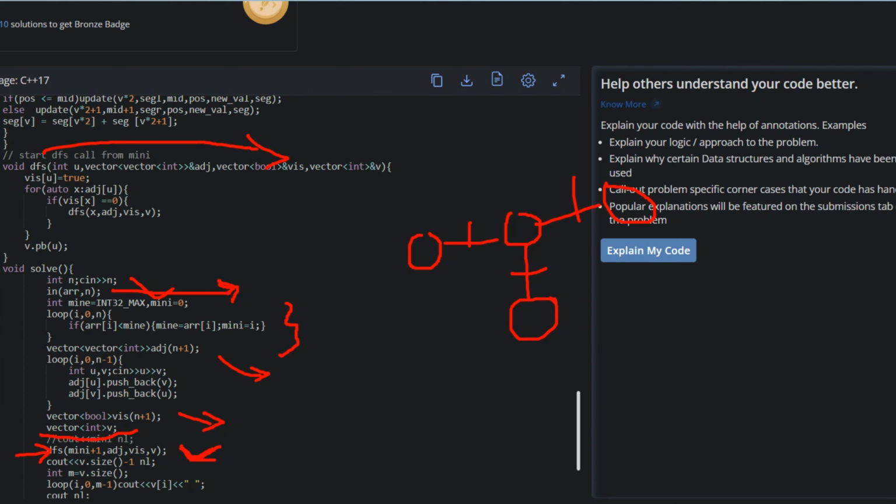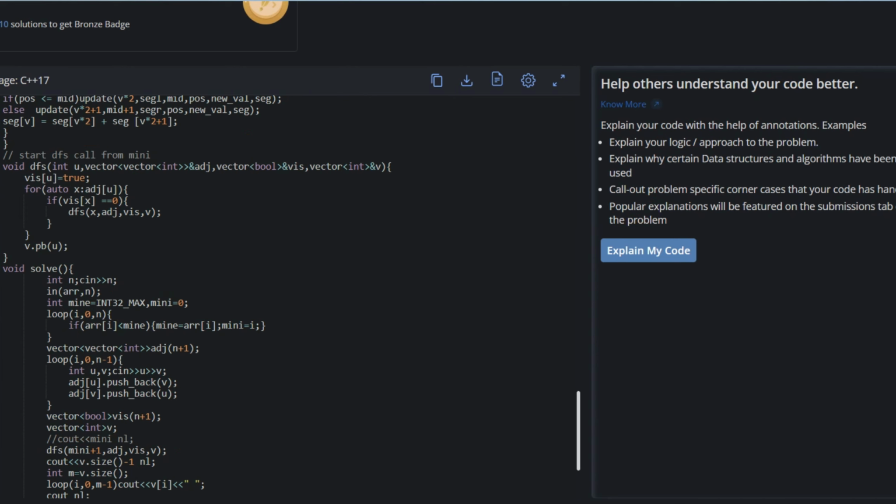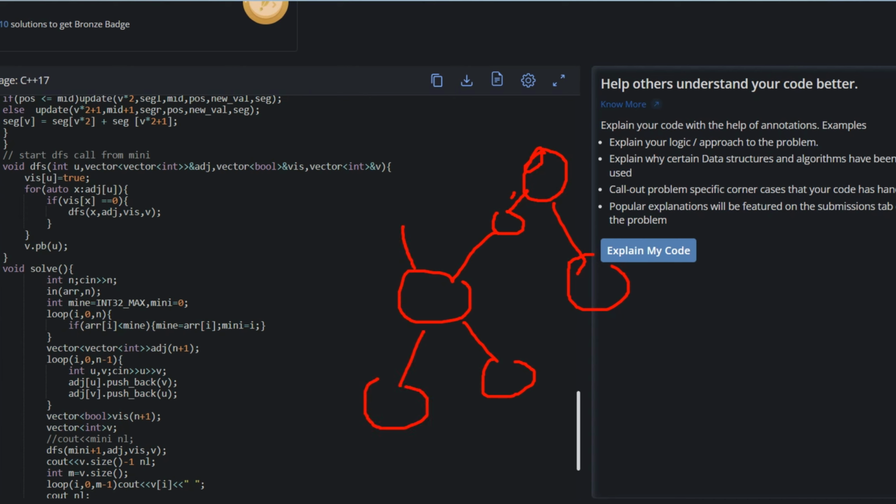So here is the DFS function. I will first mark the node that I have visited. Suppose, say, take an example. Suppose this is our graph, and this is the minimum index.